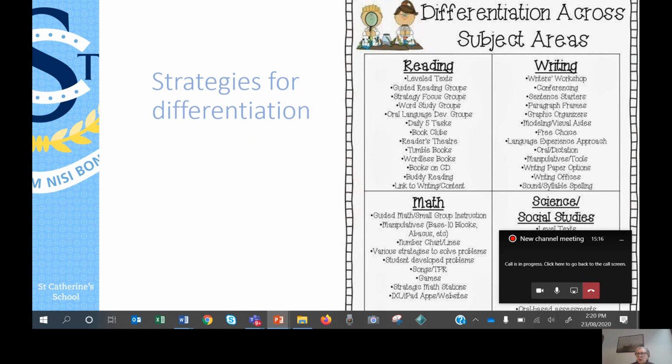In maths, there's small group instruction, definitely. You've got some students who might have a number chart or a number line that might help them, so they're still doing the same as everyone else, but they might be able to refer to a number chart or some kind of anchor chart to be able to still do the same amount of work.